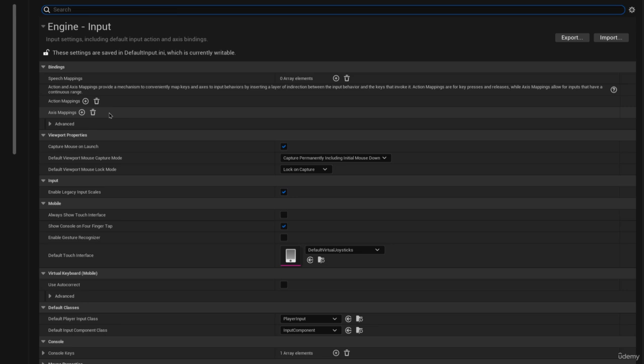For this project, we will be using the A and the D keys and the left and the right arrow keys to move the basket to the left and to the right. That is to move our basket pawn in the positive right vector when the value is positive, or in the negative of that if the value is negative. Our input will have a continuous range, so I'll go with an axis mapping.